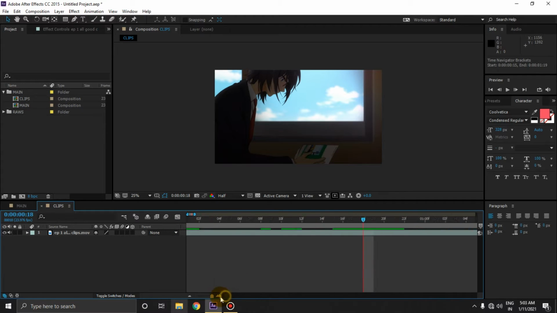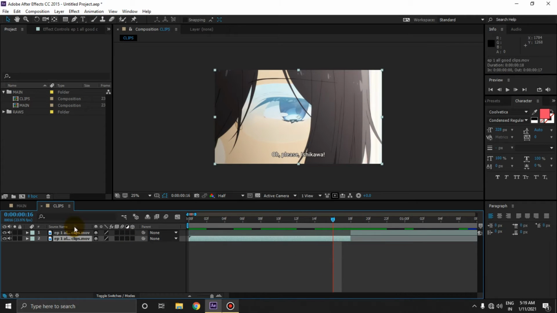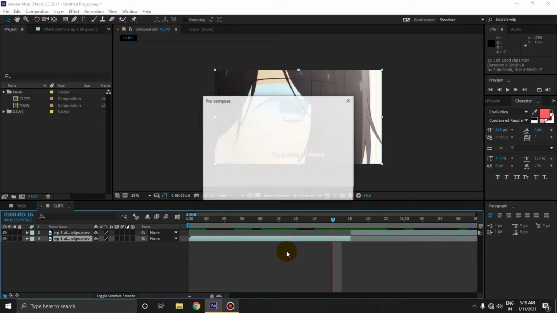So now we're gonna split our clip in 2 parts. Make sure it's selected by clicking on it, and then hold Ctrl Shift and then press D. Now select this part and make sure that you have disabled the audio of both the parts that we have split. And now select this file and then press Ctrl Shift and then tap C.